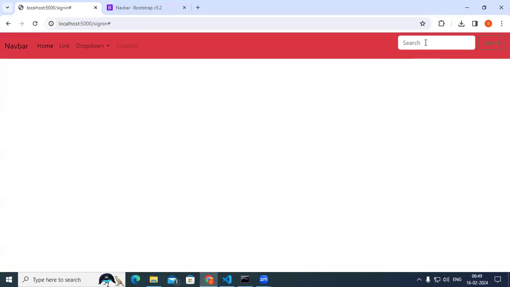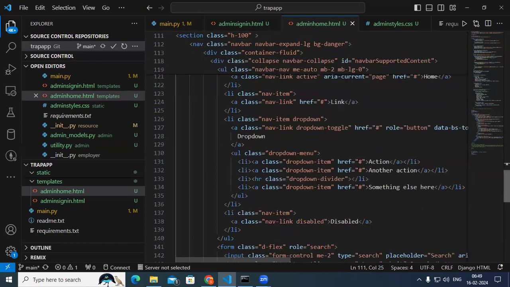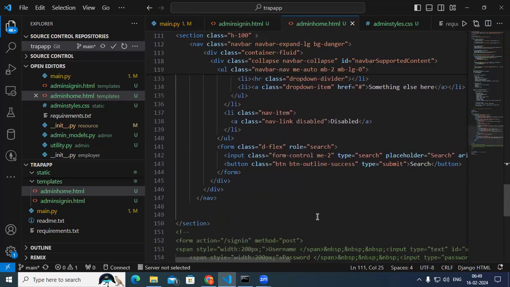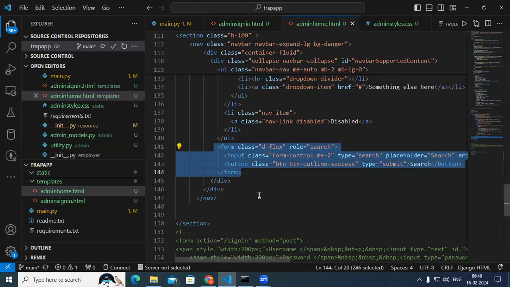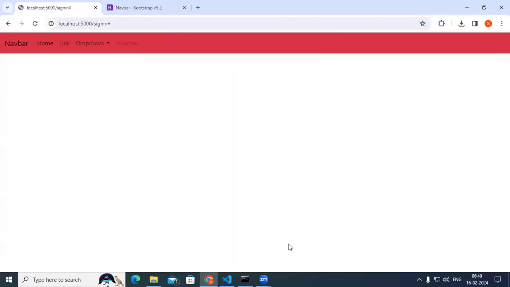We don't require the search facility here. So where is search? We need to remove the search from this. We have to remove the search facility here, so we don't require this particular part. Search part is not required. So we remove the form, the search. Once again, when we refresh it, we don't find the search facility now.